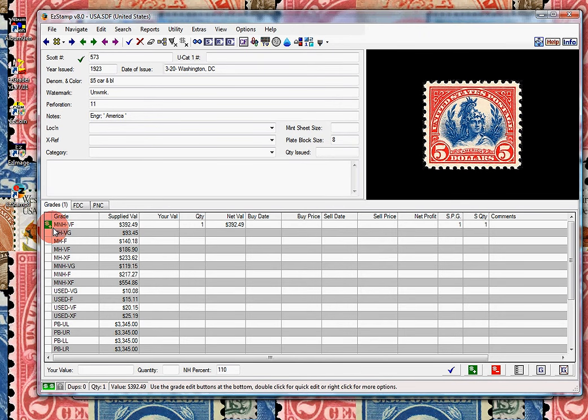If you had other grades such as a used copy, just select the grade and also save. So if we had a used copy, select the grade, click on the blue check mark, and now both those stamps are inventoried. Note the check mark now displayed next to the Scott number. This serves as a visual cue to indicate that you have inventoried this stamp.